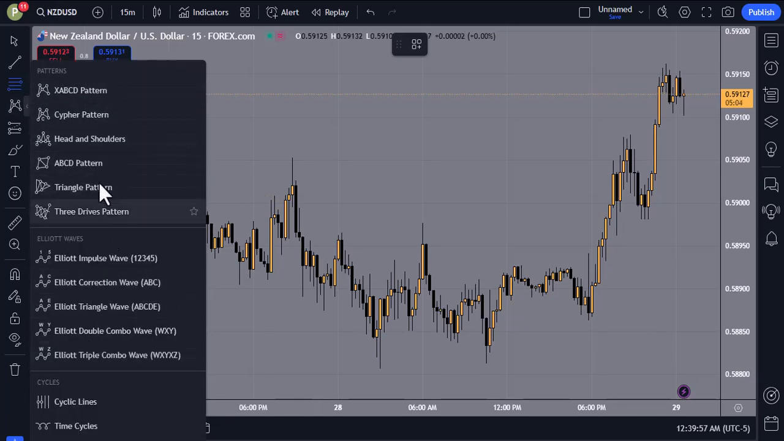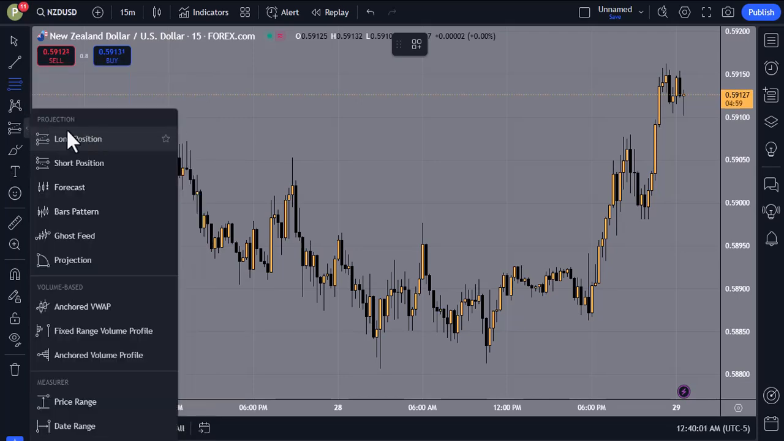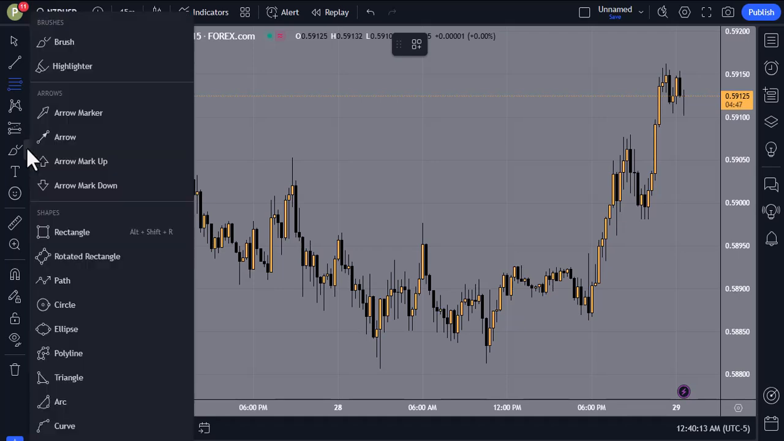Okay, I don't really use patterns. If you use them, you can make any one a favorite. So under projections, yeah, make long a favorite, short a favorite. Price range, please, it's necessary because you use this price range to calculate your pips, so make it a favorite. You know, here, rectangle, make it a favorite. Yes, path, make it a favorite.